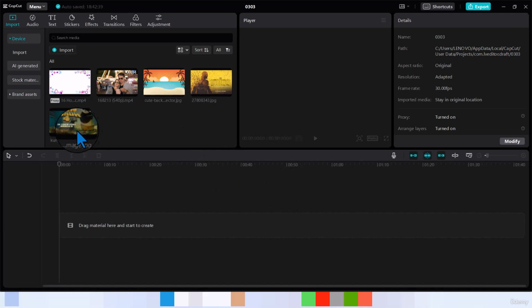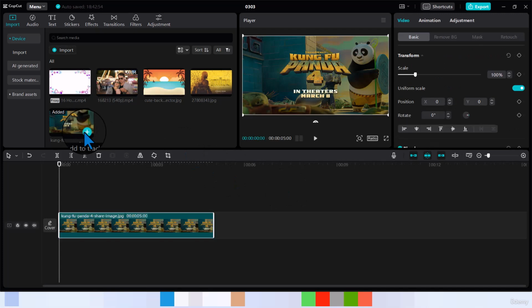And to start with, I'm going to be using this Compu Panda 4, which is coming out on my birthday, 8th of March. So yes, you can drop your wishes. I appreciate.